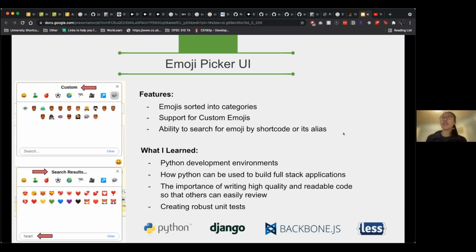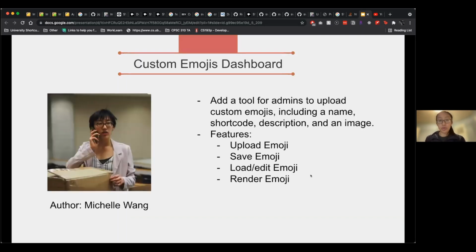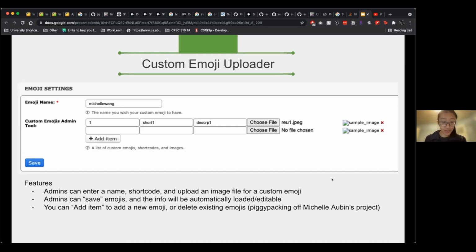And lastly, this guides nicely into my project, which was the custom emojis dashboard. Essentially, it's a new feature that allows admins to upload custom emojis, which includes a name, a short code, a description, and an image of the custom emoji that they wish to upload. And of course, the feature has to include the ability to upload, load/edit your emoji, as well as save it, and to render a little picture of the emoji as a preview. Next slide. Thank you.